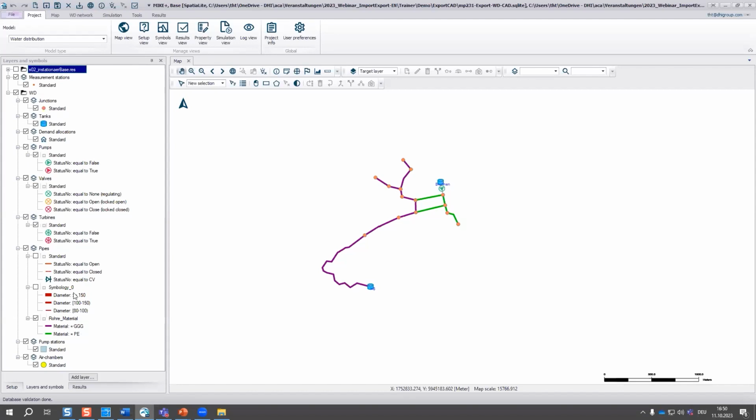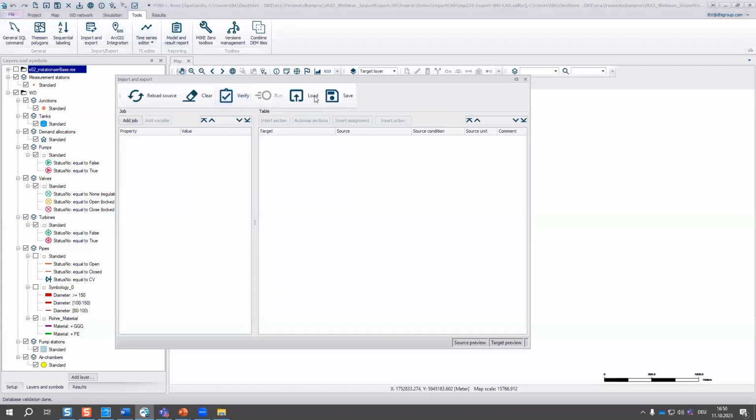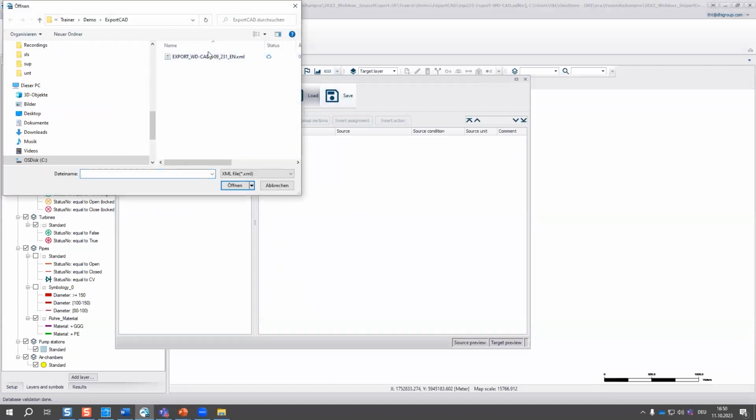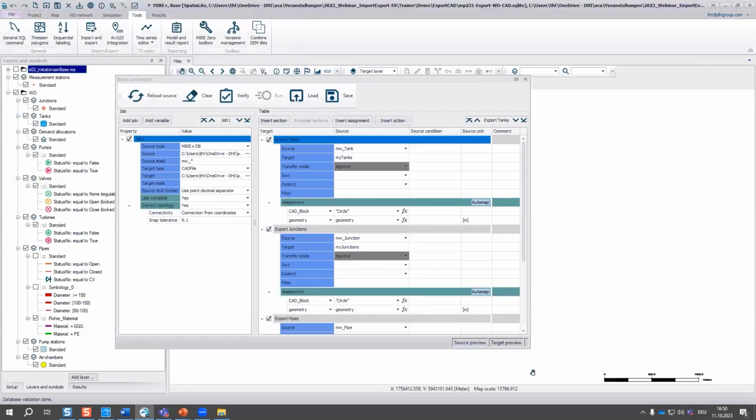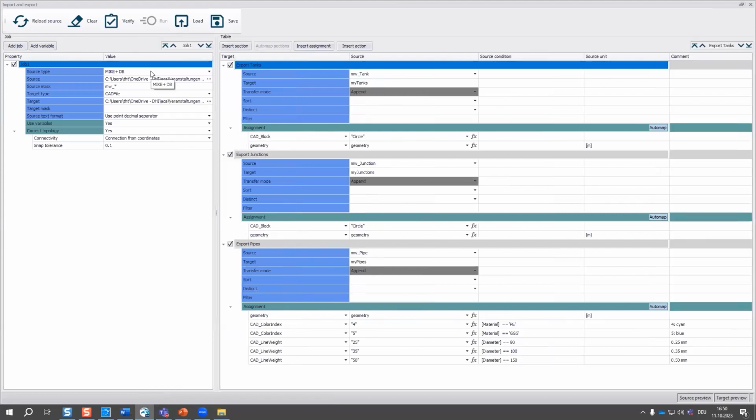There's something weird here. I think I messed up my own imports and exports. I've prepared an import export, so let's see. The source is now the Mike Plus database. Target type is CAD file, and here I've defined a CAD file.